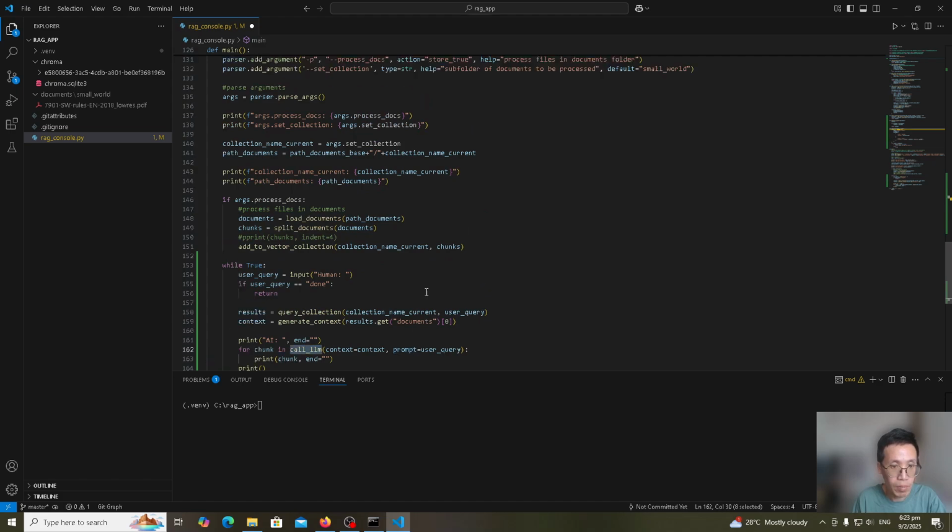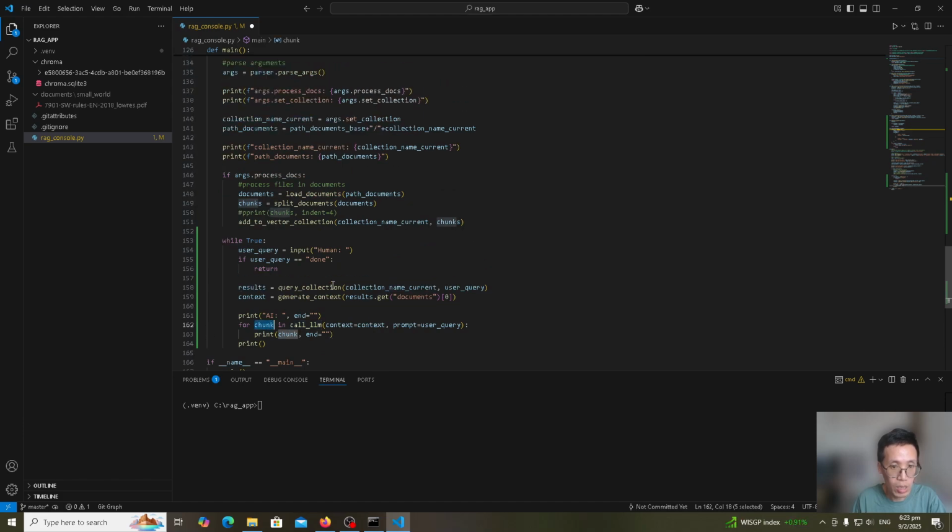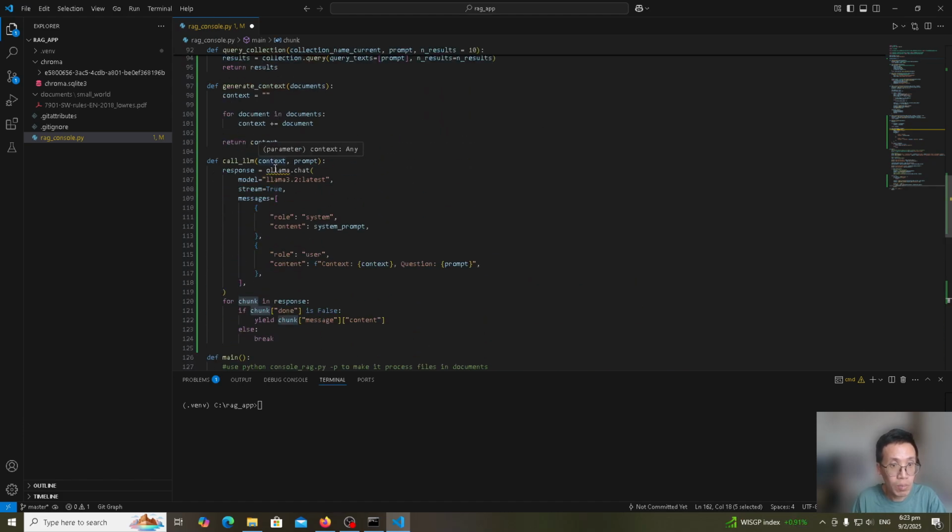So you call LLM. Basically, you'll use Ollama chat. We want it to stream. We use the Llama 3.2 model. So if you run ollama list, you can see the Llama 3.2 model here. So we pass it messages, which is an array, sorry, a list. So in this list we have two different dictionaries.